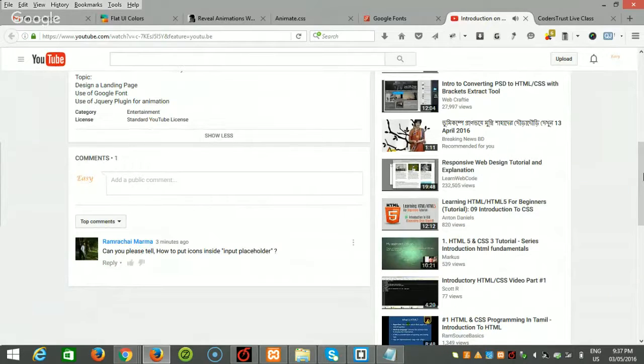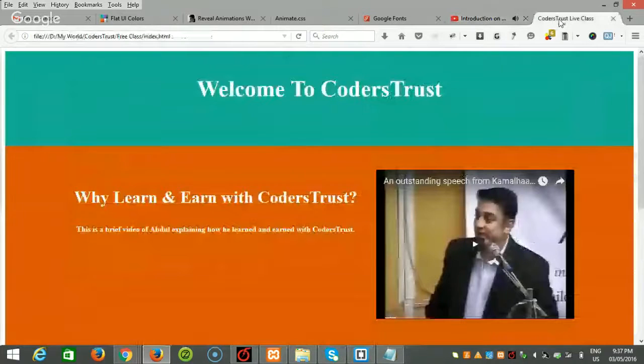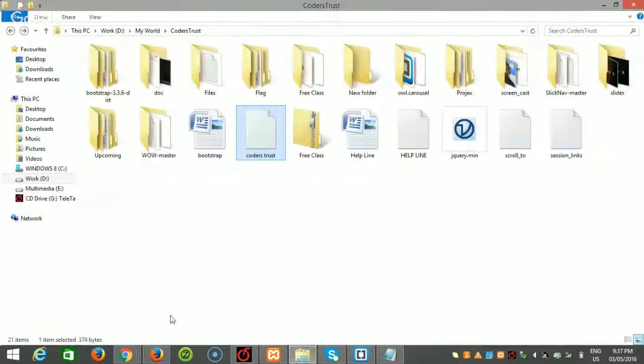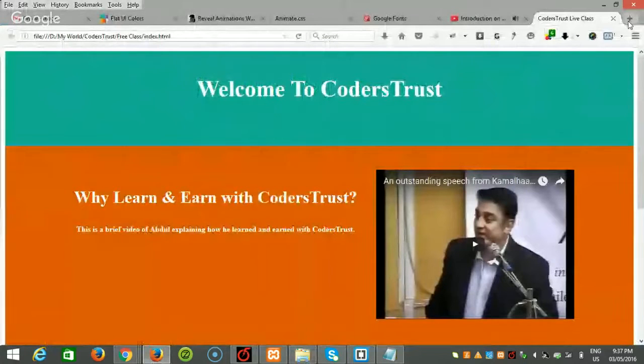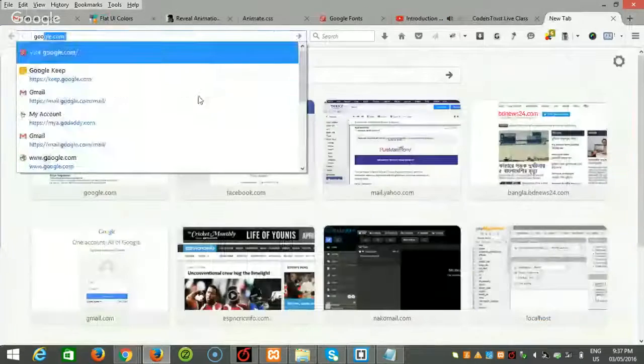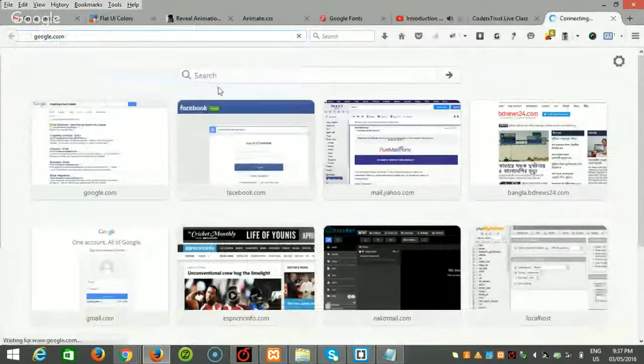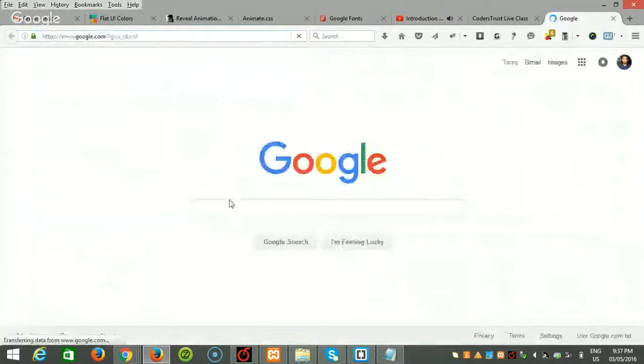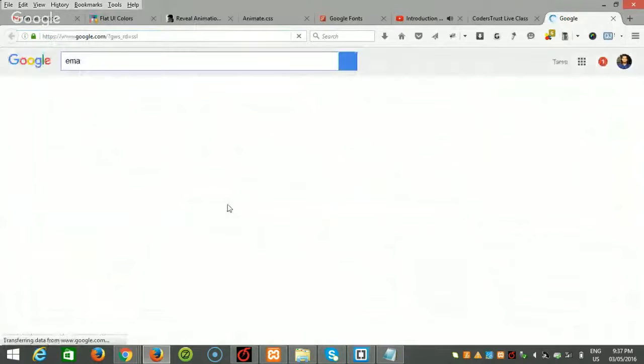Well, there is a question from Marma: how to put icons inside the placeholder. Okay, we can use CSS for the placeholder. For example, let me show some icon. Just let me download the icon. For example, an email icon.